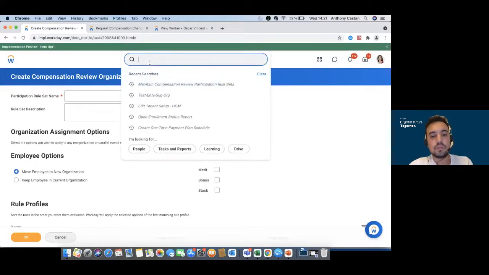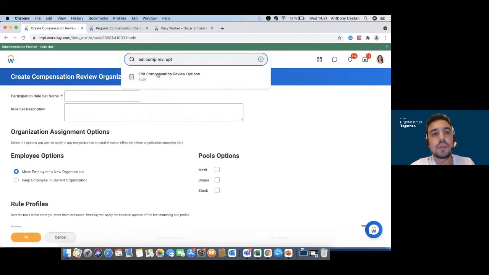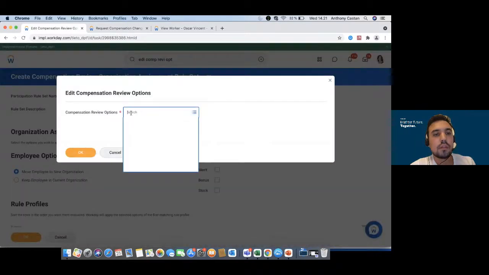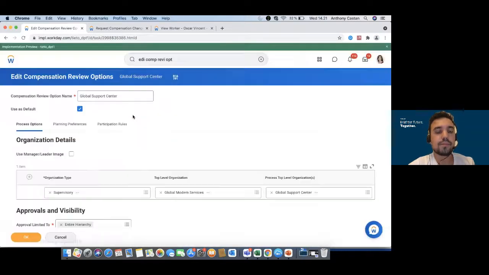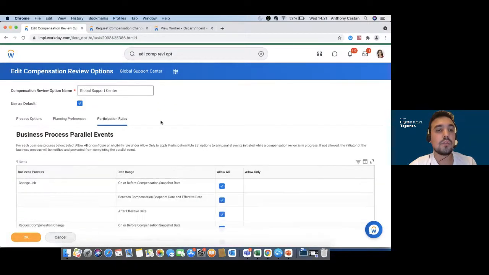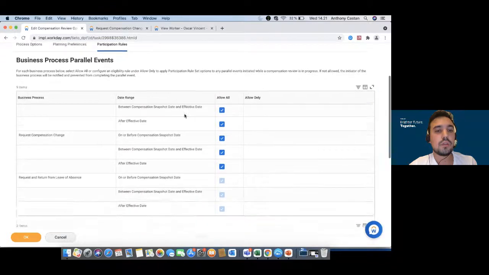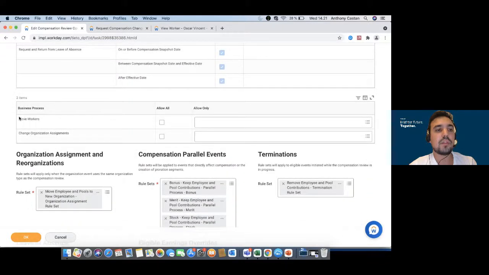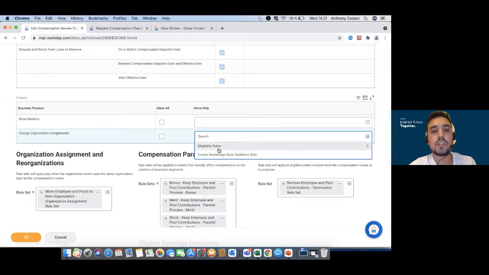Then if I go to edit compensation review option, let's say for Global Support Center, if I go to participation rules, you can see here the business processes move workers and change organization assignment. So there's a new section for those two business processes. You can allow all move workers or all change organization assignments, or select only based on some eligibility rules.